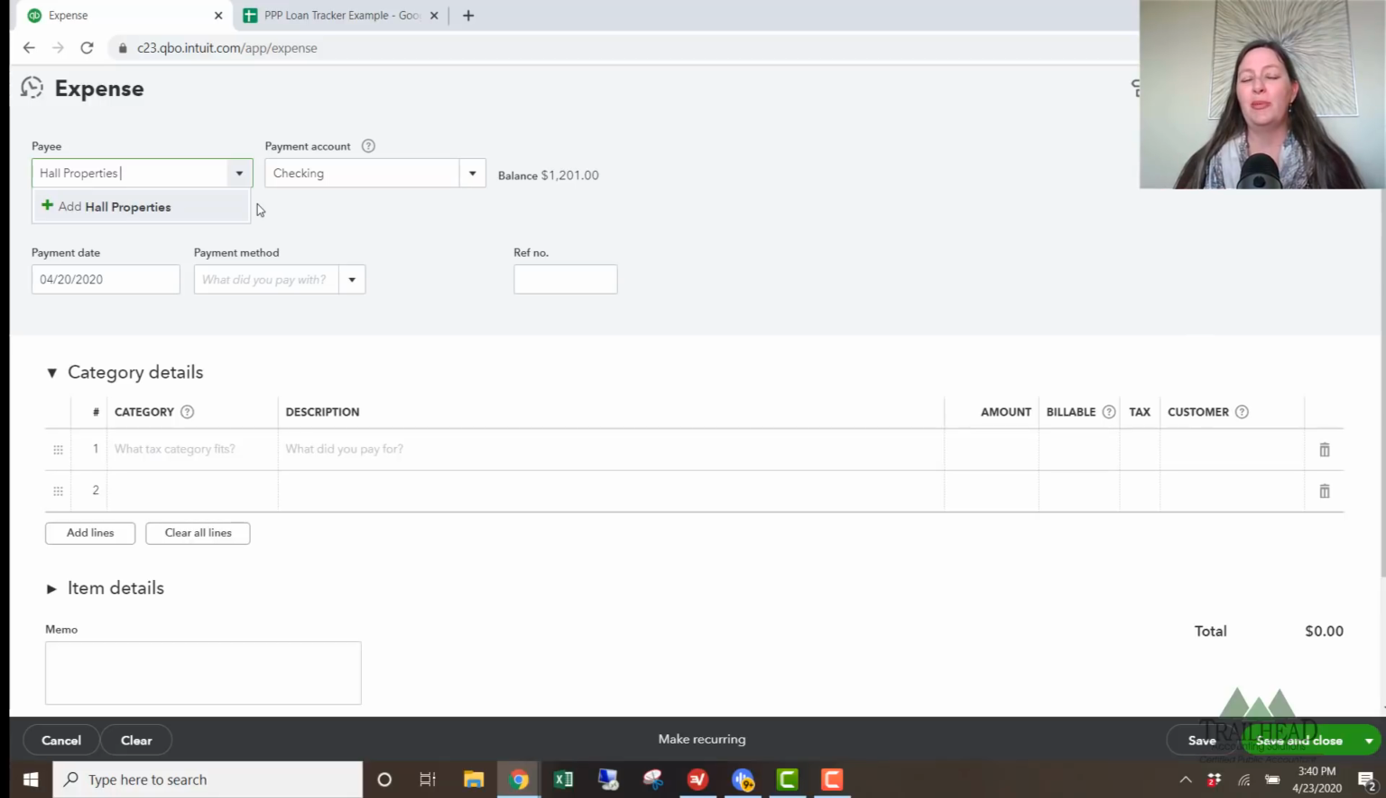You can also apply for forgiveness for mortgage interest. This is not your home mortgage interest. This is if your business owns the property that you guys work in and has a mortgage on that property. The interest payments on that, any rent payments for the place that you guys are renting for your business, and any utilities for that business as well.